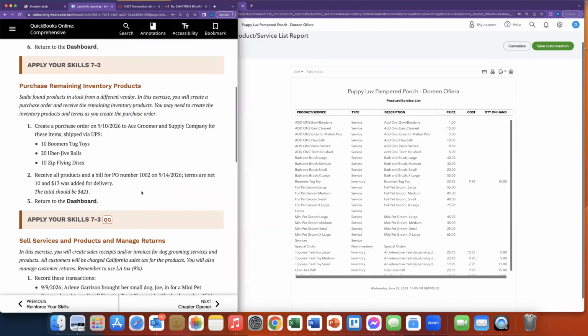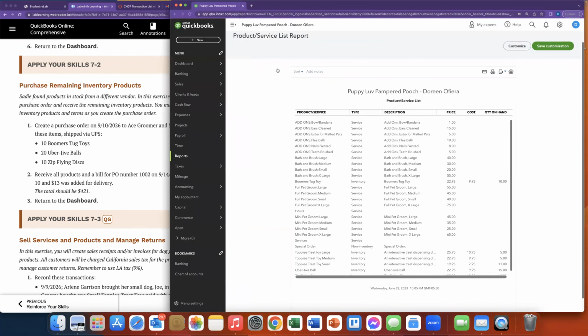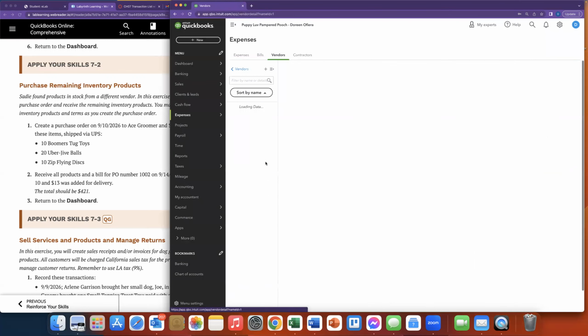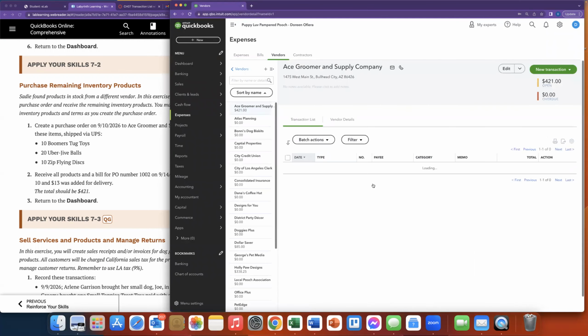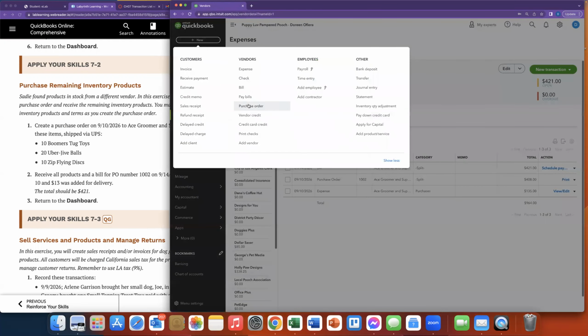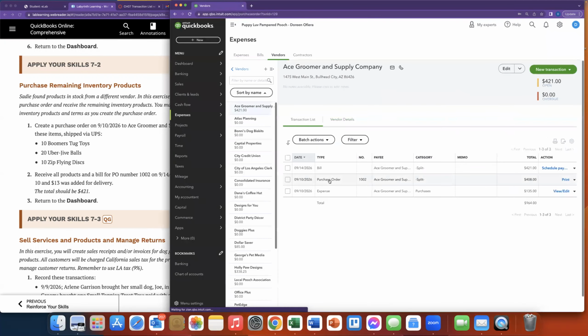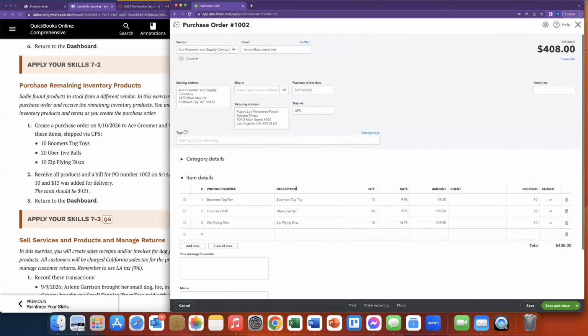All right, so the next one is apply your skills 2. And we are going to buy these items. It says create a purchase order. No problem, we're going to create a purchase order. I'm going into the vendor right quick because this is where I already did that. I'm going to open that. You, however, you're going to say plus purchase order. And this window will come up.